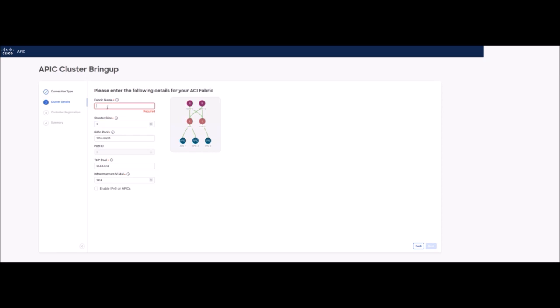You need to put the fabric name here. In my case, I'm putting just a random fabric name, in the production. Then you need to put the pod name, and you need to put the infra VLAN. Now you need to click next here to proceed further and fill the information of the CIMC and the out-of-band management IP addresses there.